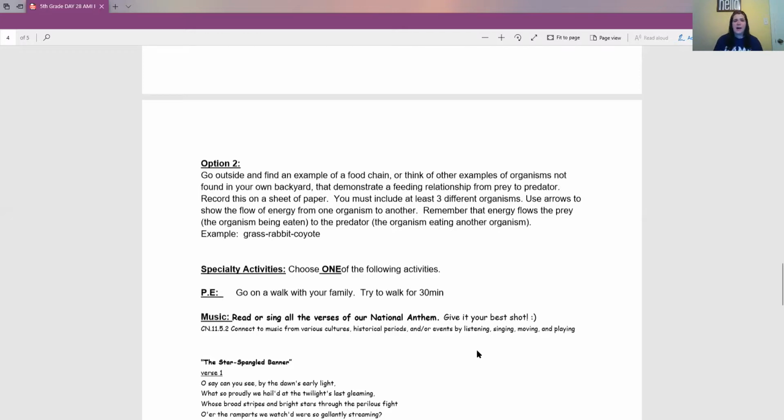Go outside, think about how you could find food chains out in nature, in your backyard, and write 3 different food chains. So option 1, you're going to write 3 food chains from that diagram. Option 2, you're going to go outside and think of different food chains that you could find and write 3 food chains down that include at least 3 organisms. And you can start with the sun. You could say sun, grass, and then what eats grass? Rabbit. So it could be as simple as that. So that's if you choose to do option 2 for science today.